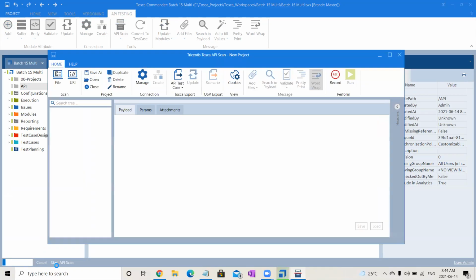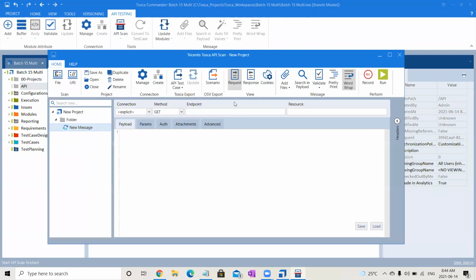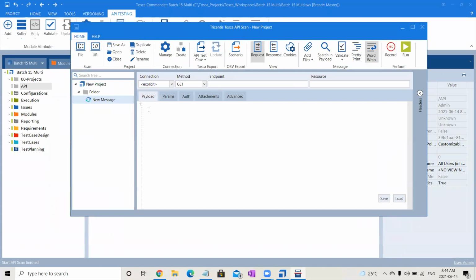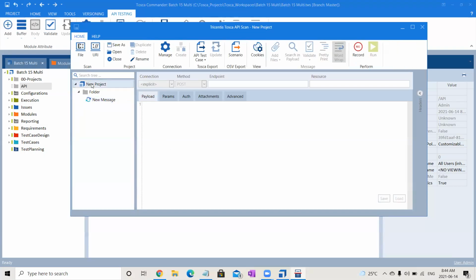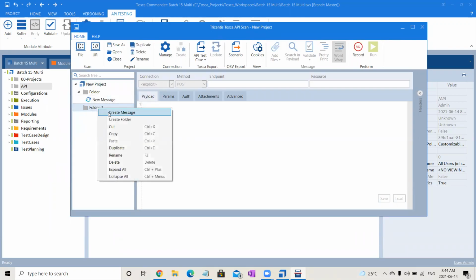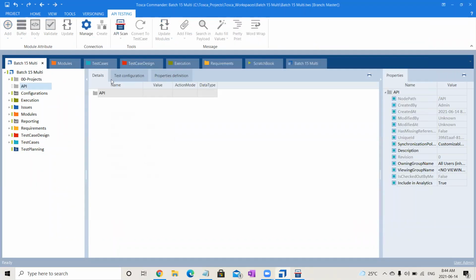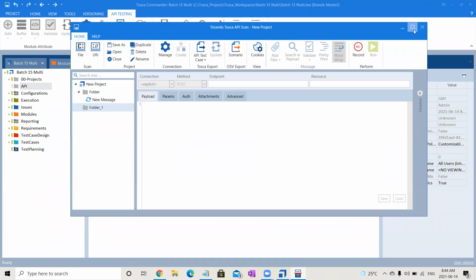See, it says start API scan, cancel. Yeah, see, this is the API scan window that we have. So here there are different ways actually. One way is you can directly go to this new project, right click, create a new folder, and create a new message.